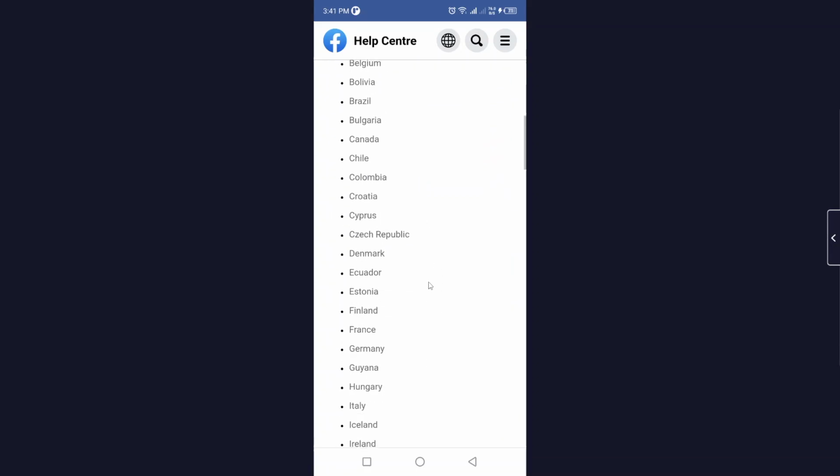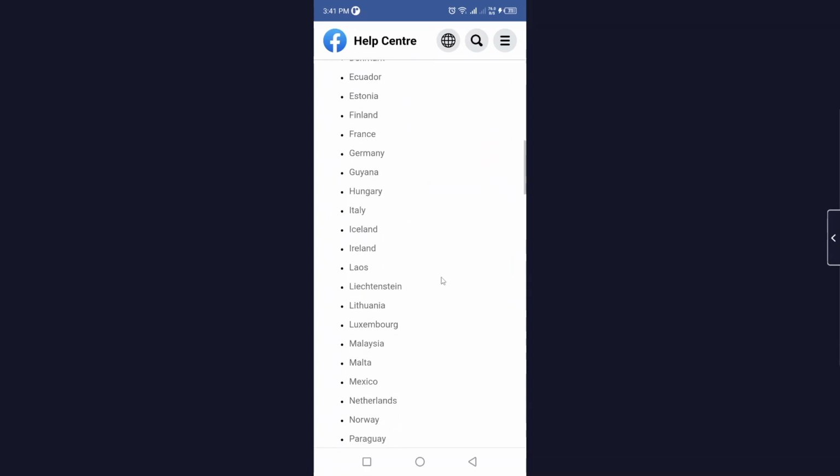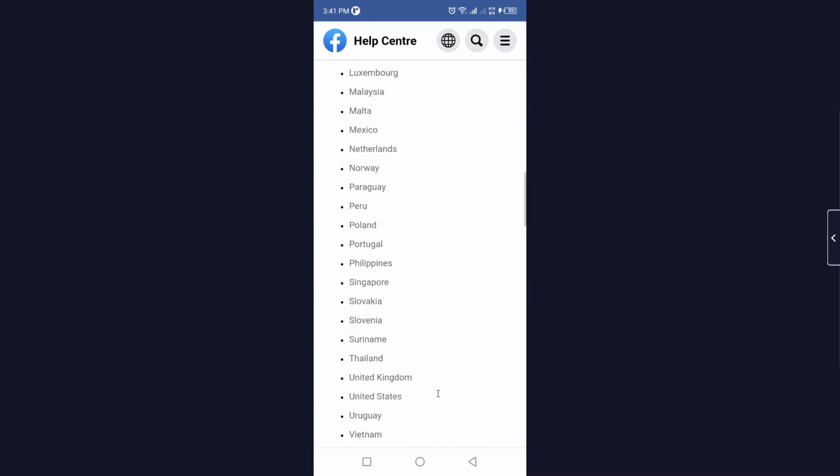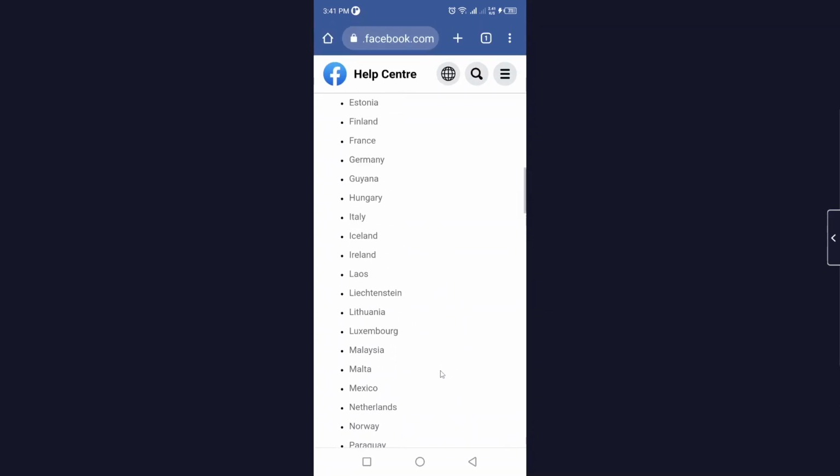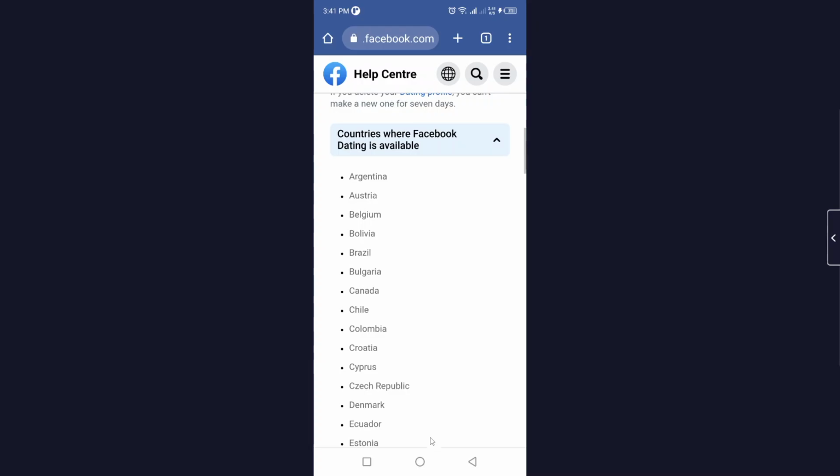If you belong to any of these countries, you can enjoy the dating feature of Facebook currently, but if you are not in those countries, you need to wait for a few days like me, and after that you will have the feature of dating as well.